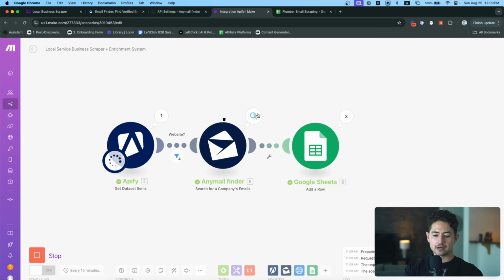Now, the first 10 or whatever are going to run a lot faster now because we've actually done the execution. And what any email finder is doing under the hood is they're actually storing the email addresses that they found, which is quite nice.